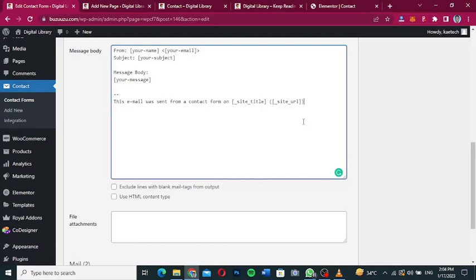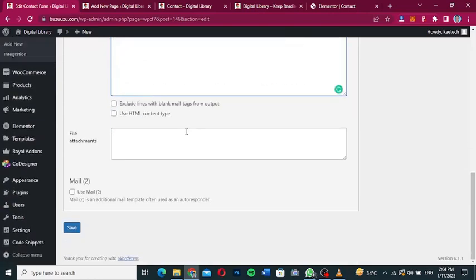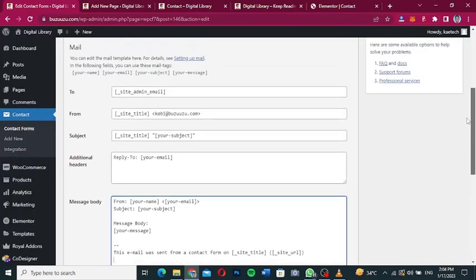Maybe you have people who read your messages for you, and the instructions you want them to see whenever they receive this kind of messages from your website mail. And then for file attachment, you can use the shortcode over here for it to also appear. Okay, so that is about the mail.